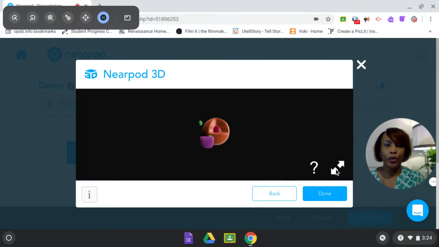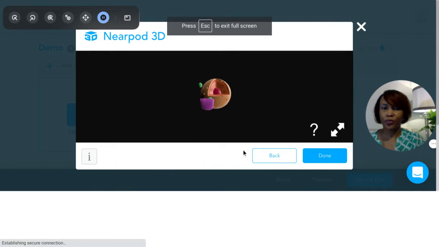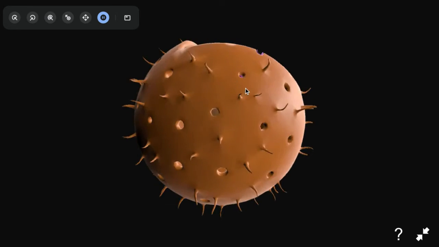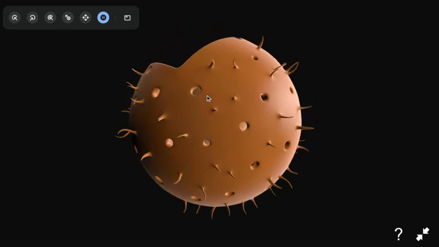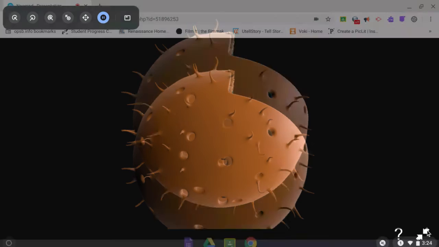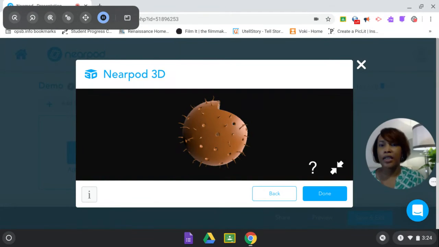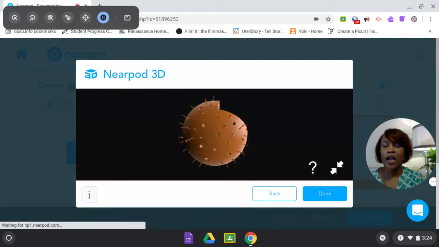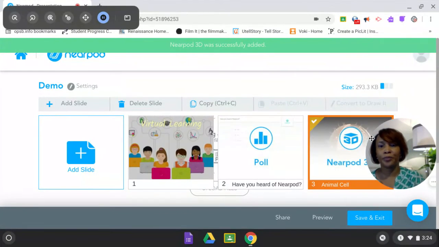But this preview gives you a 3D version of that object, and you can rotate it. The students can play around with that and look at all aspects of that animal cell. So that's great if you're in science. And they also have some other things that you can look at as far as 3D that's related to places.